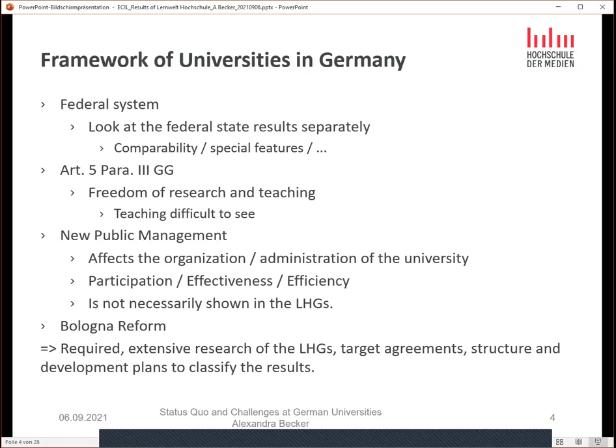The New Public Management program is also being implemented in Germany. It aims to make the university organization more effective, efficient, participatory, and transparent. This is only reflected to a limited extent in the state university laws, but it has a great influence within the control of universities by the ministries. And of course, the Bologna reform, through the reform of the study structure and the introduction of the competence levels, also has a major impact.